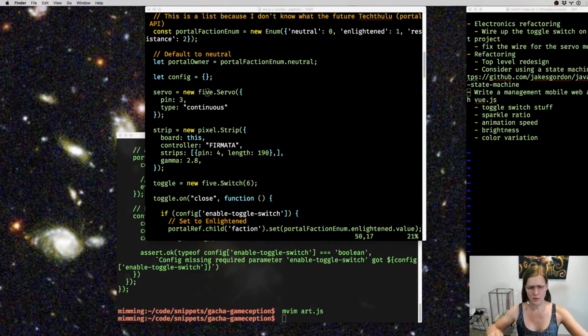So even though it's running the old code, it should still be talking to the Firebase real-time database. Hey, it's doing stuff. The little servo motor still works. It just spun on itself. So it seems like my connection and my toggle switch doesn't actually short anything out. This is all good news.